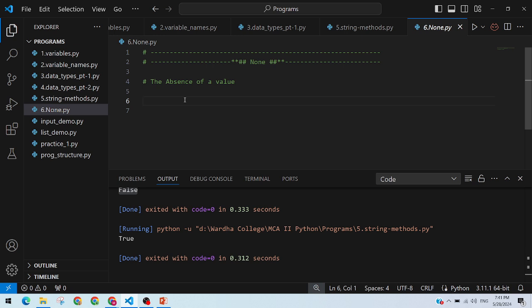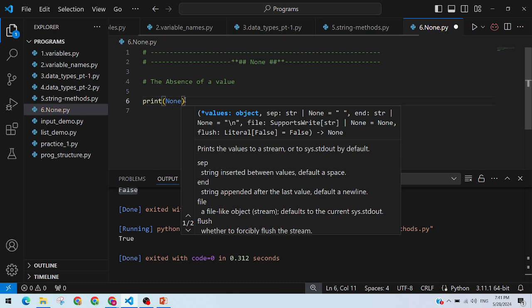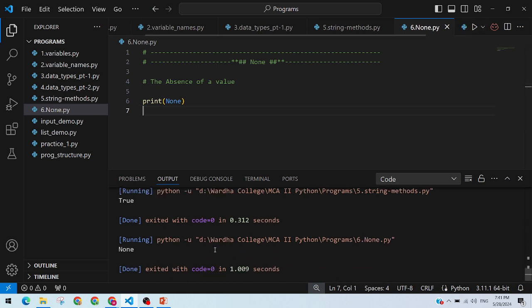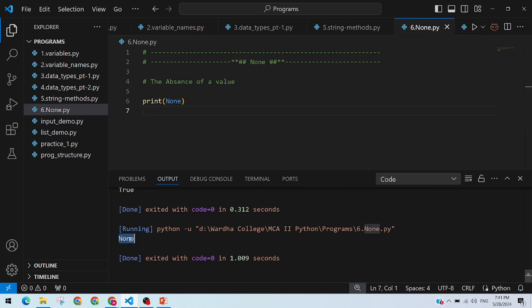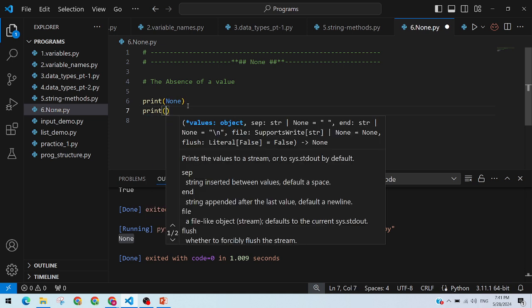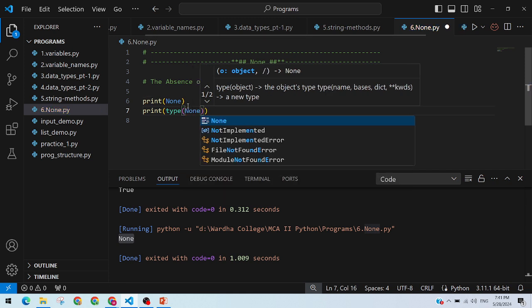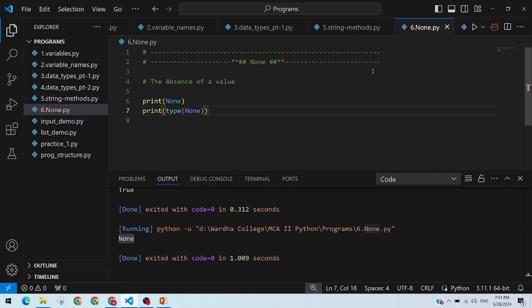Okay, what is None? None means absence of a value. If I simply print None, I will get nothing. See, None. Nothing is represented in Python by None. Now if you try to print type of None, you will get the class of that None data type.